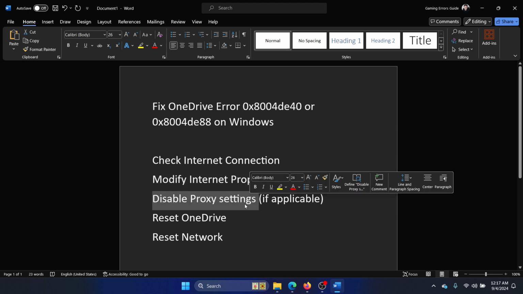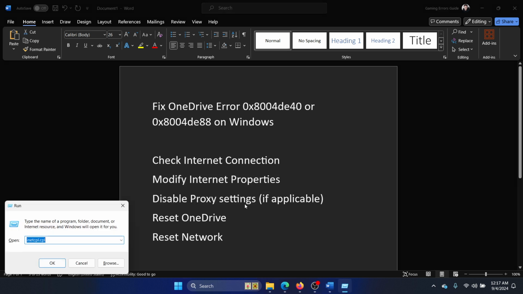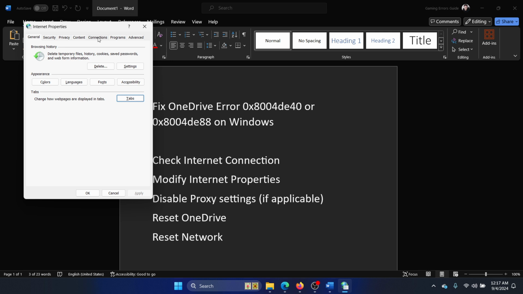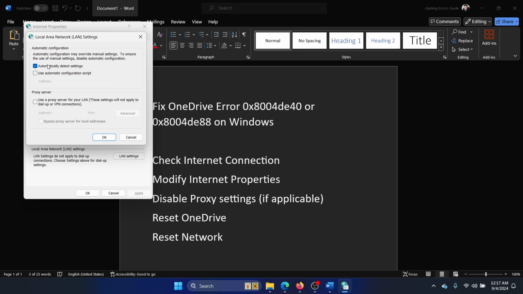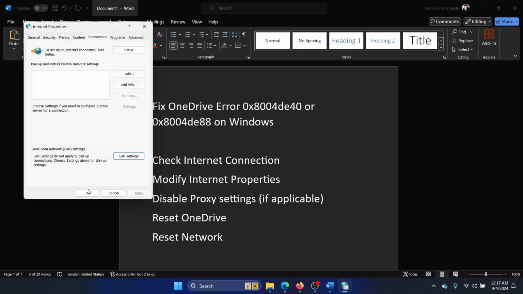After this, you can disable proxy settings. So go to the same page, inetcpl.cpl. This time go to Connections, LAN settings. Make sure that Automatically detect settings is checked and Use a proxy server is unchecked.